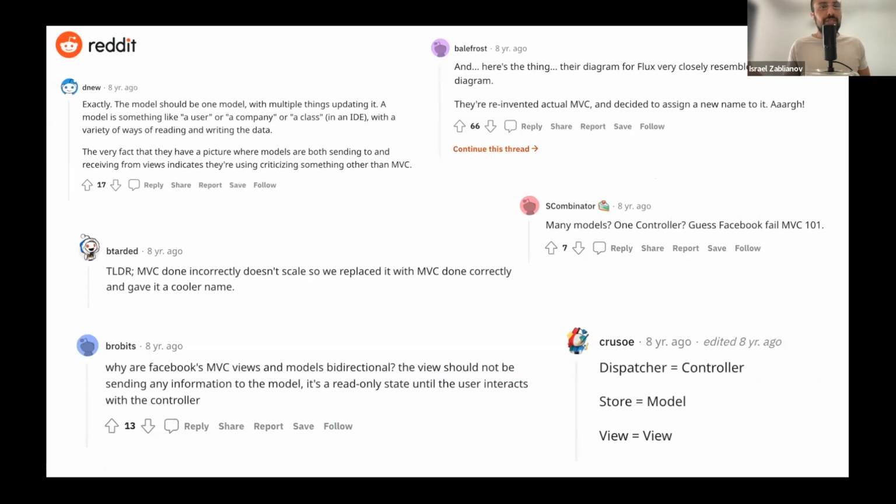And the community started to ask those questions. And I gathered here some of the things that the community says. For example, MVC done incorrectly doesn't scale, so we replace it with MVC done correctly and gave it a cooler name. So basically, for some people, in some opinion, Flux is just another variant of MVC. And there are many other variants like MVVM or MVP, and Flux is just another variant of MVC, or maybe the original pattern itself with a different name, right?